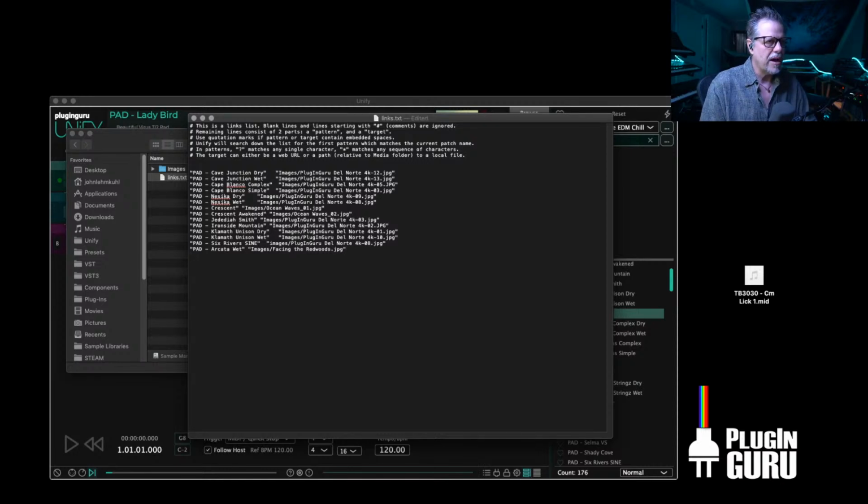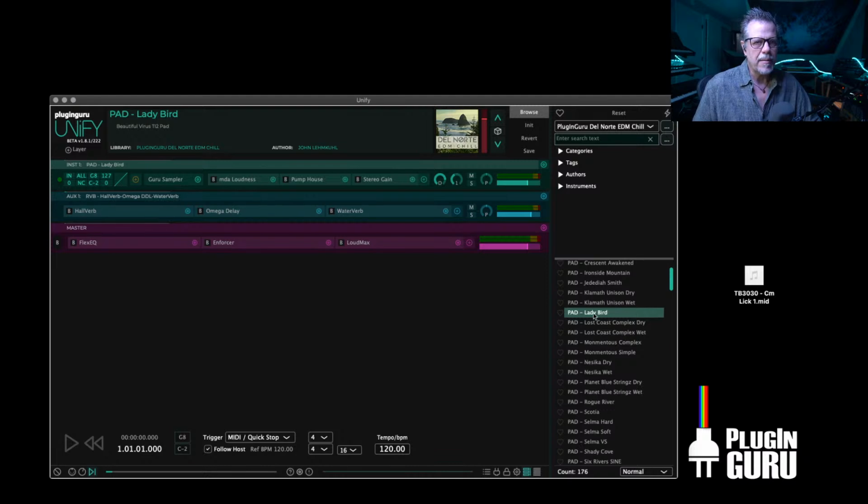So this, let's see, it's called Ladybird. So it's pad, Ladybird. You name it the same name as it shows up inside of Unify. Not the name in the Finder, but the name inside of Unify. And then quote, images slash, and then paste the name of that image and save.